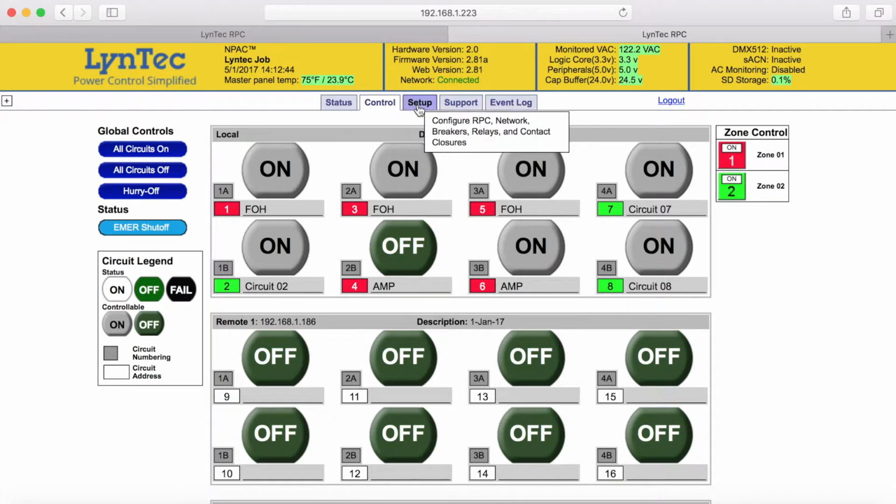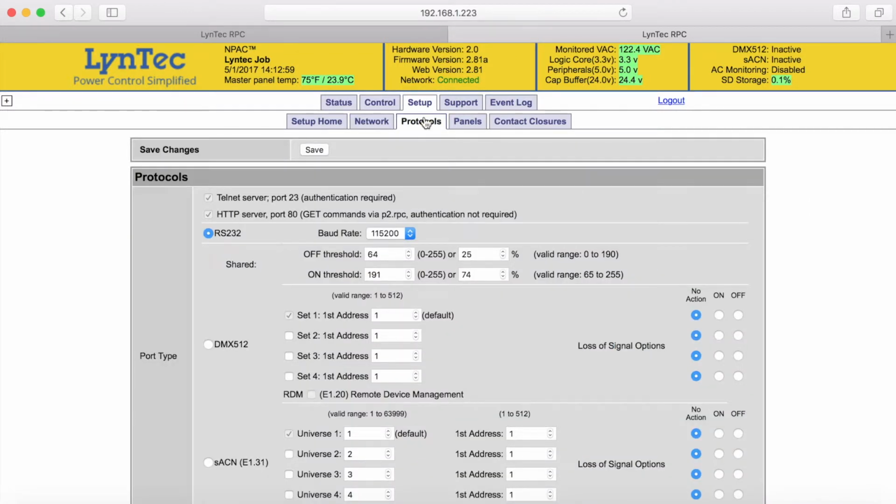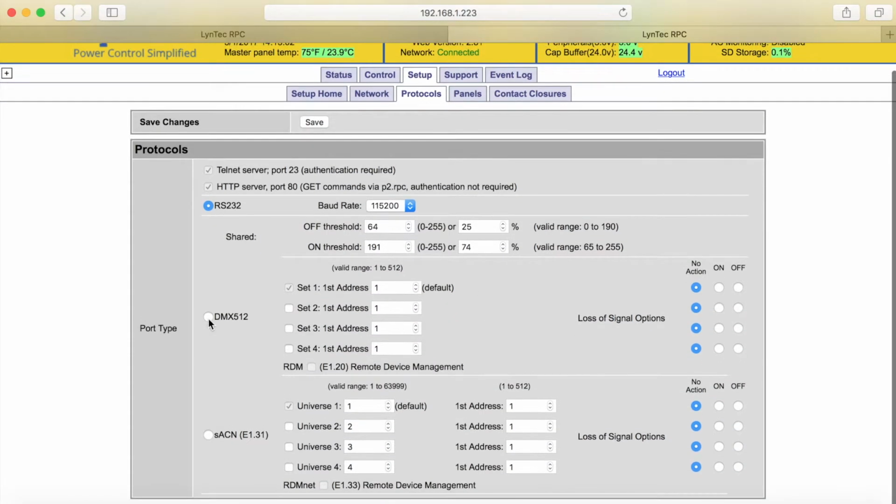Now let's assume that we would like to go back and turn this second zone into a DMX controlled zone. In that case, we would go to our protocols page and enable DMX. Then we can set our starting DMX address, and I'll pick address 77. We then have the option of what we'd like to have happen should the DMX signal be lost. Default is no action, but with the loss of signal, we can also have the option to turn all DMX circuits on or all DMX circuits off. We're going to keep it at no action.